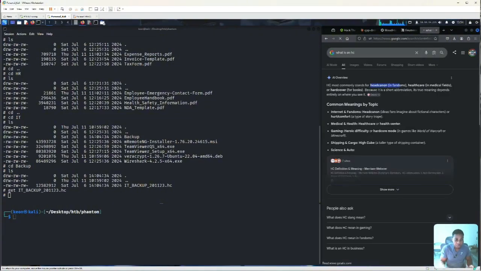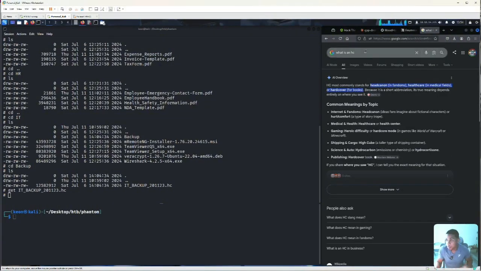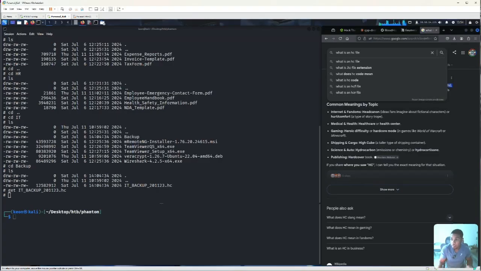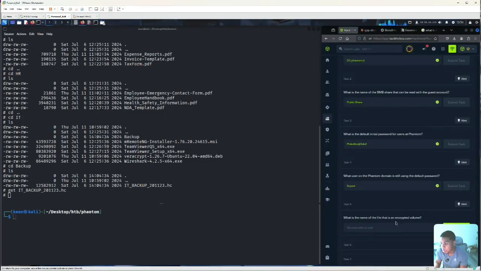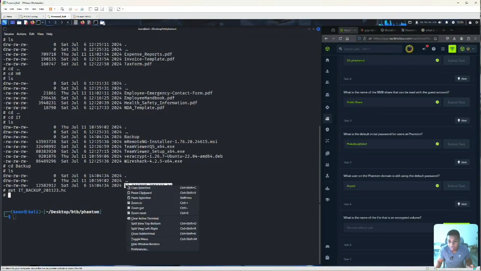Don't be afraid to use Google. I use Google all the time. What is an HC file extension? You always have to Google stuff. You never stop learning as a penetration tester. It typically indicates an encrypted virtual disk created by Veracrypt. Okay, so that is what the question was pointing to. What is the name of the file that is an encrypted volume? So we're just going to copy and paste that in here.